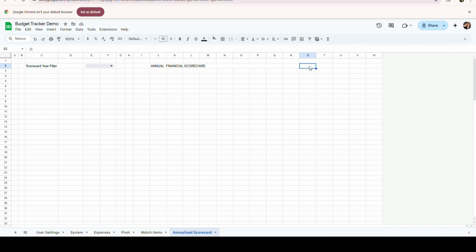Merge S2 and T2. Type today is. Merge U2 through V2 and type this formula.